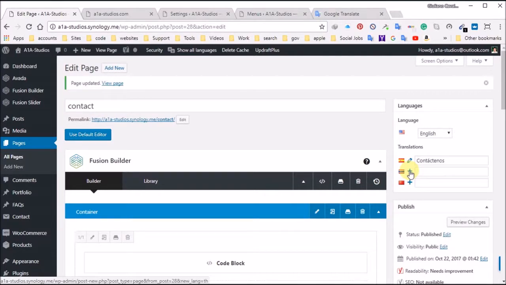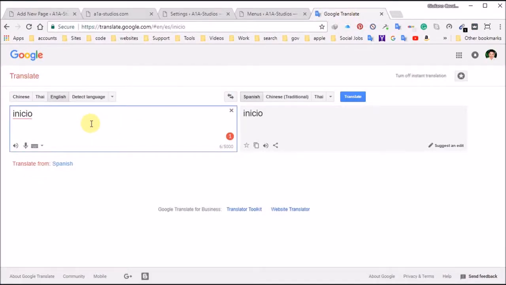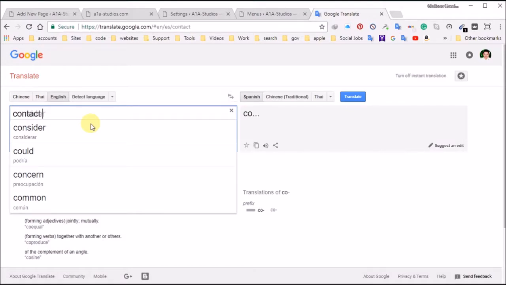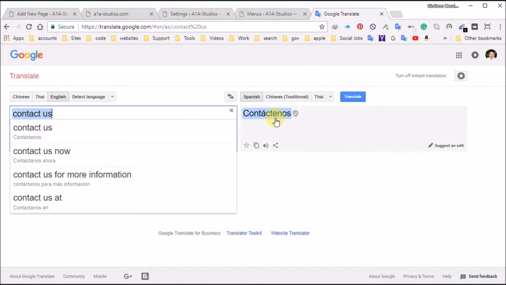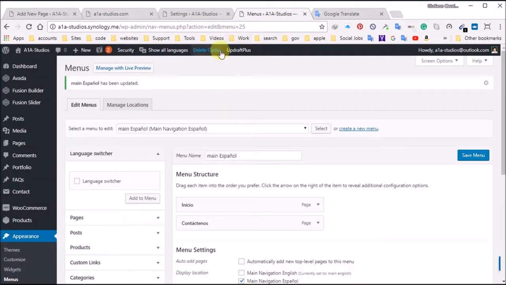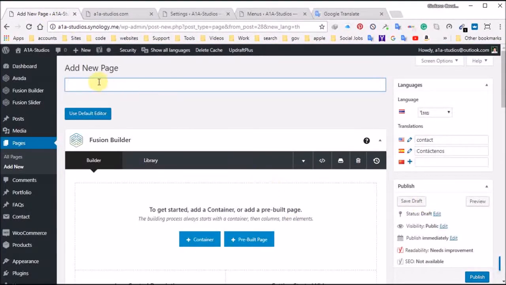Now my Thai is not very good, so I have no idea how to write this. So I'm here in Google Translate, contact us, contactenos. That's accurate. So I assume in Thai it's accurate too. I'm gonna trust the system. Okay, so I'm gonna add their contact us.